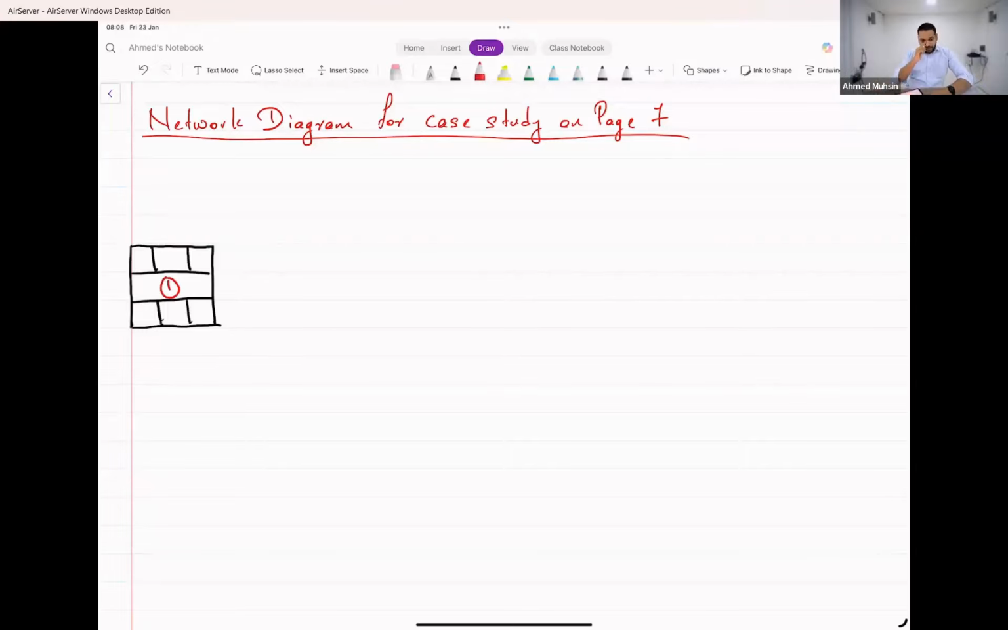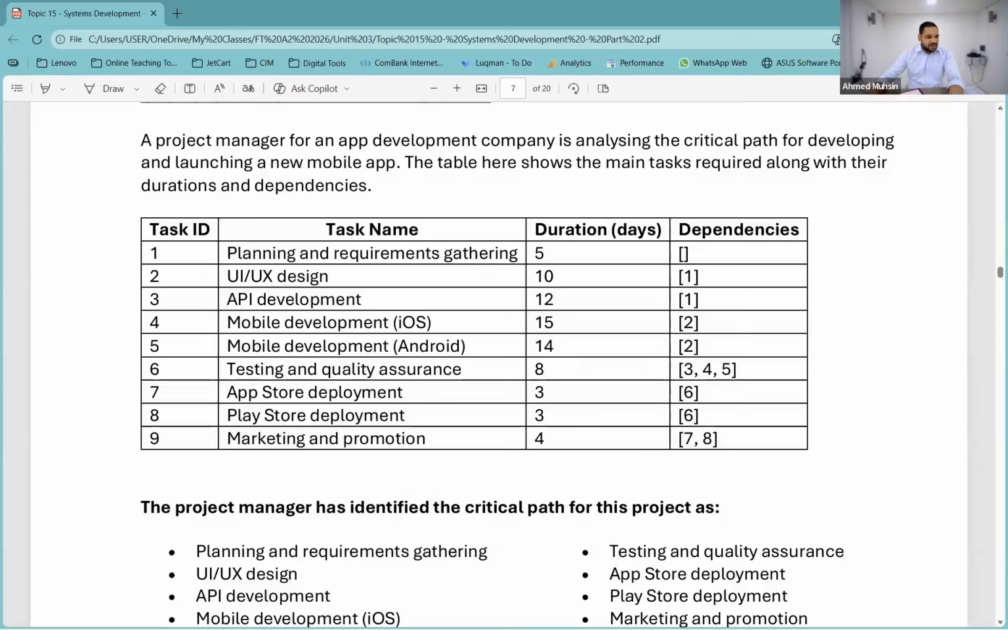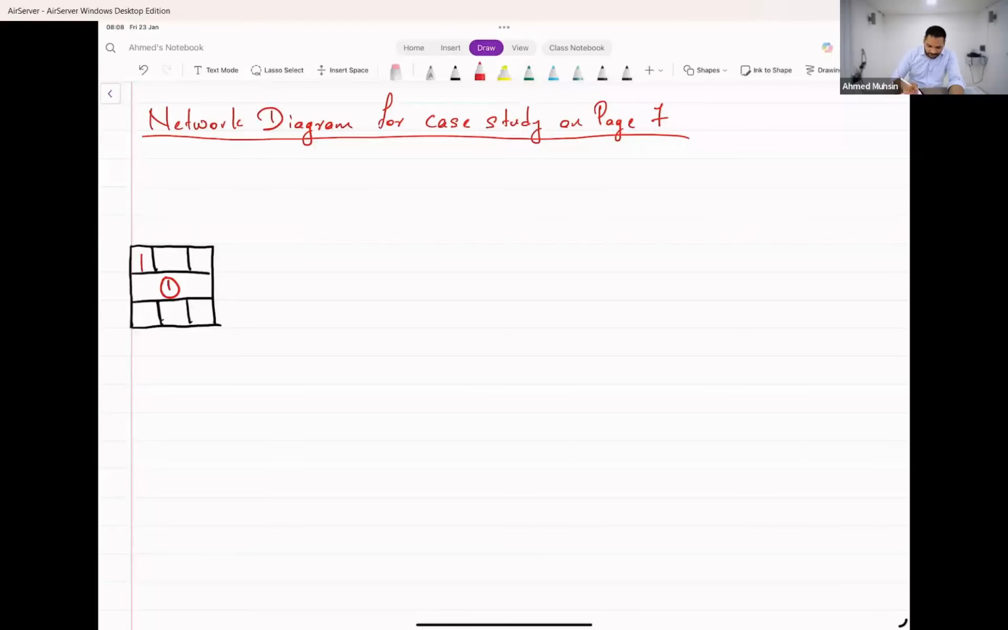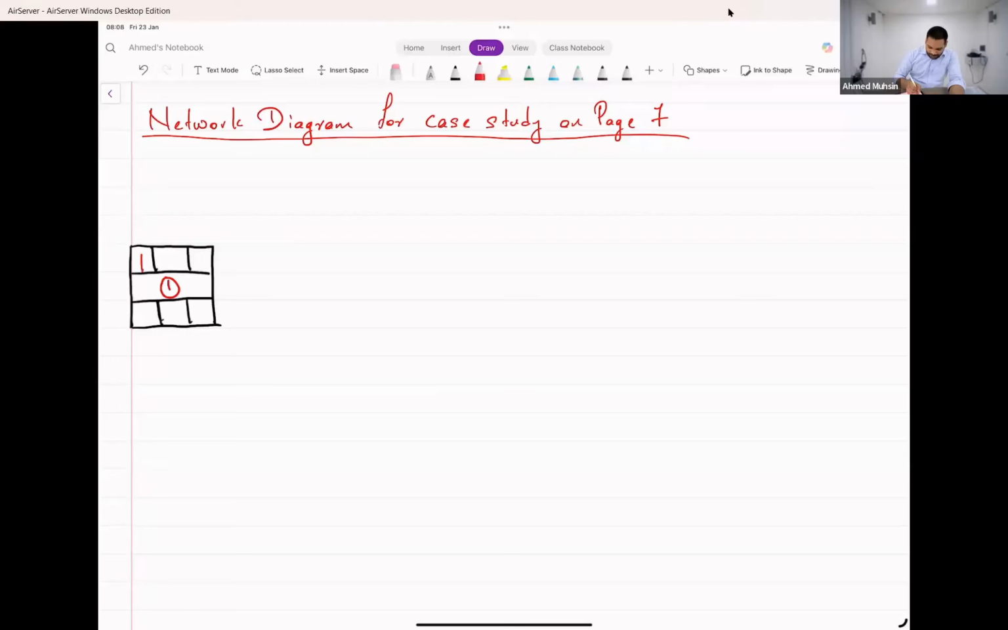Activity 1. Early start is when? What is the earliest we can start it? The earliest we can start is day 1, right? Before that you can't start. So when I start on day 1, it takes a total of 5 days to finish, isn't it? The earliest I can finish is day 5: day 1, day 2, day 3, day 4, day 5. So we put 5 over here. Early start, early finish. Then late start, late finish and slack, you will not fill now. You will fill it at the end.